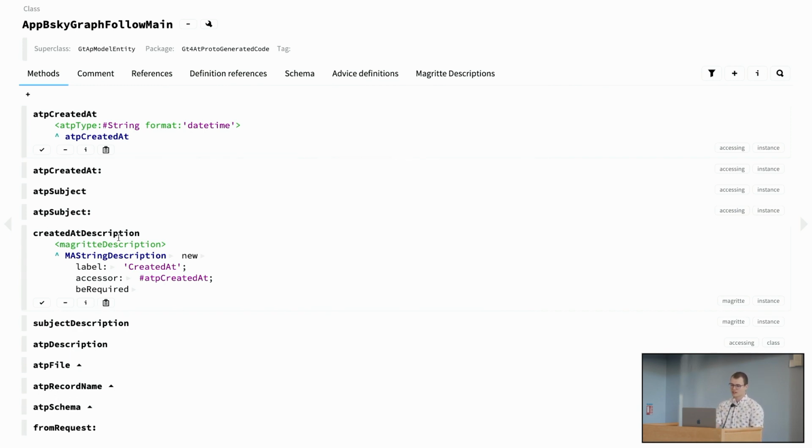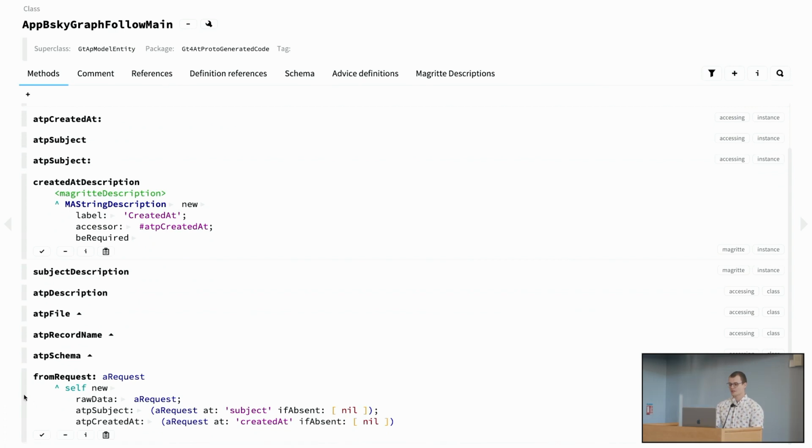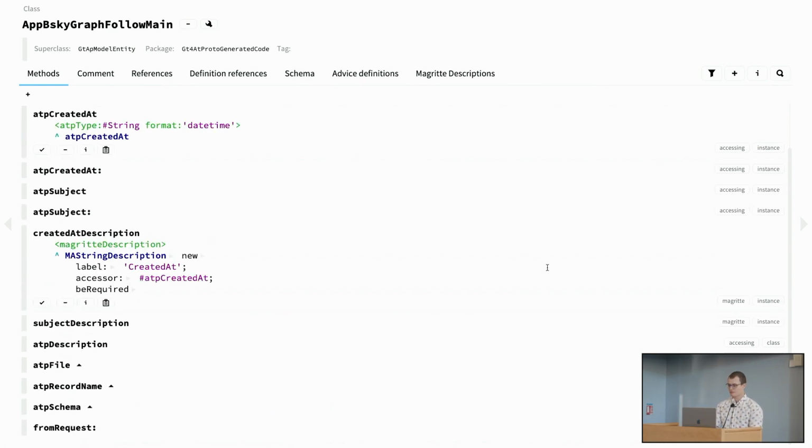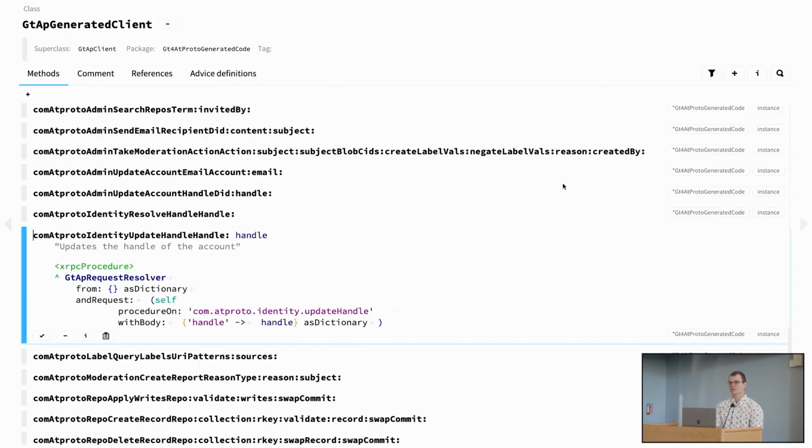So the description is just a Magritte description. We generate that for all the things, and then we also generate how to get this type from a request or a response. So that's kind of neat. We do the same with the client.